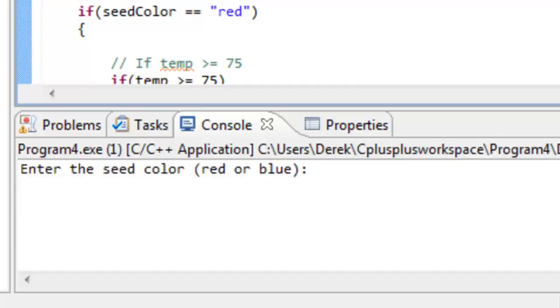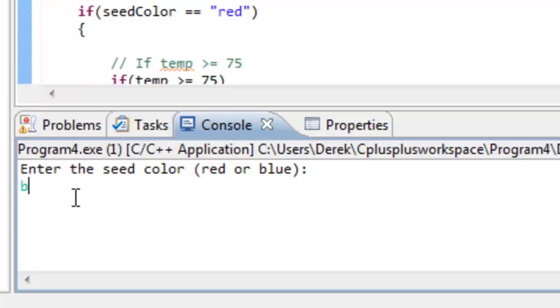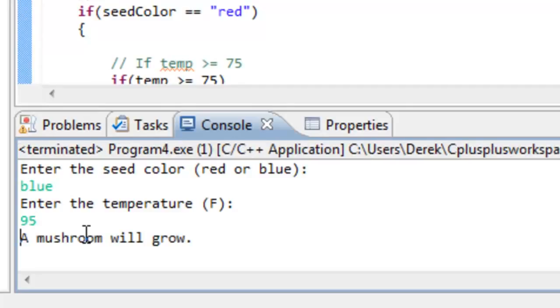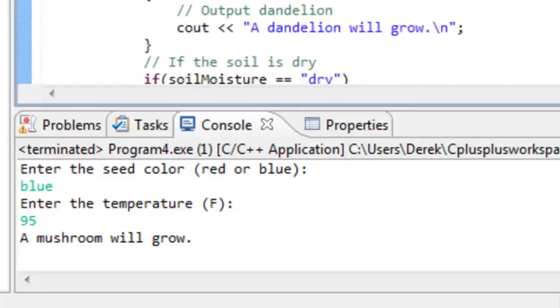So let's run it one more time, and maybe we'll do it for blue seed. We'll type in blue, and we'll put in a temperature of 95. And it says a mushroom will grow. So we exercised the second case here if the seed color is blue.